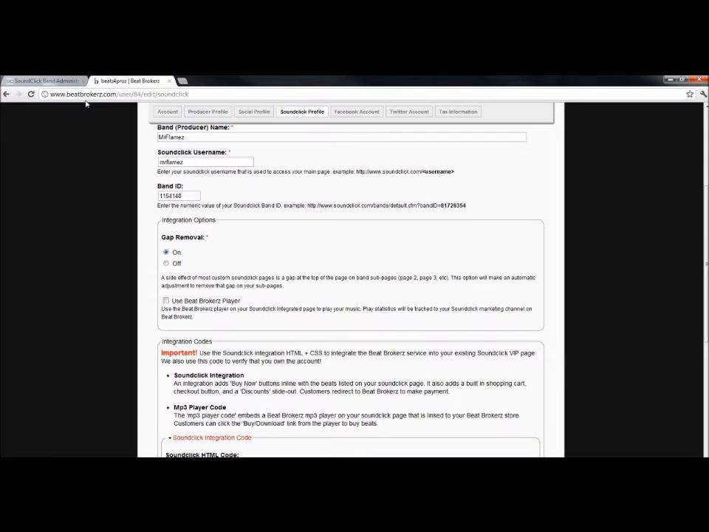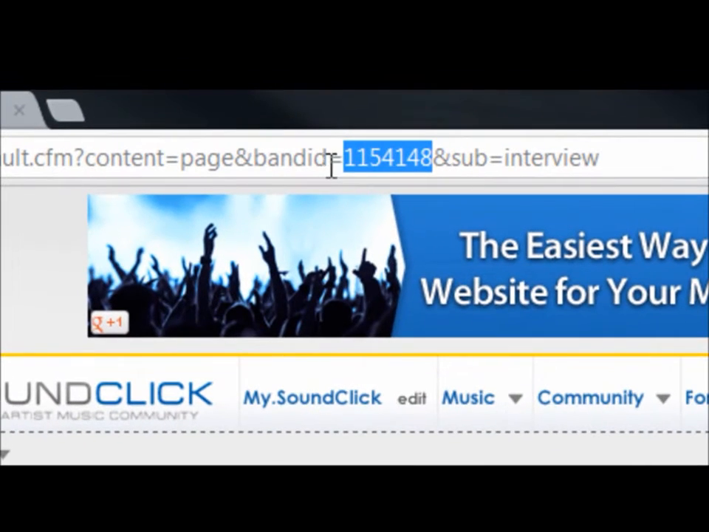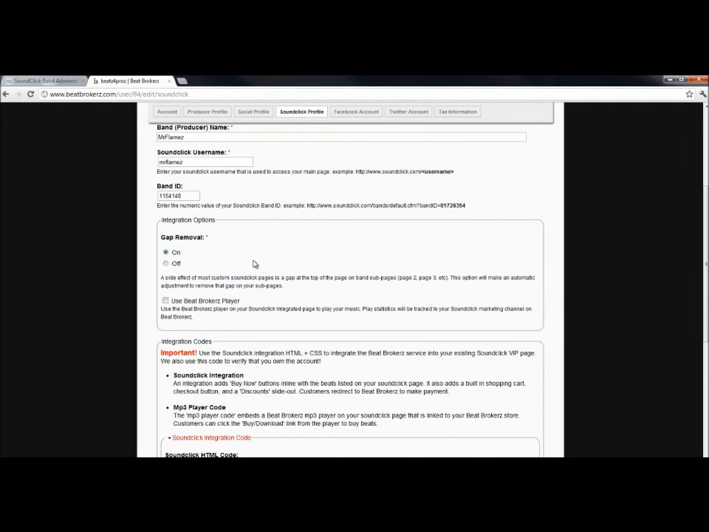In order to get this, you go to your Soundclick page and you look at the URL bar at the top. Now at the top, somewhere in the URL on your Soundclick page, you'll see a bunch of numbers. What you do is you highlight these numbers, you copy it, and you paste it into the band ID.